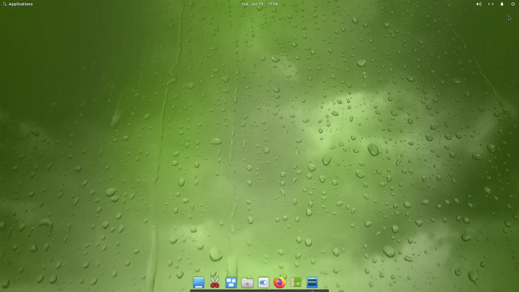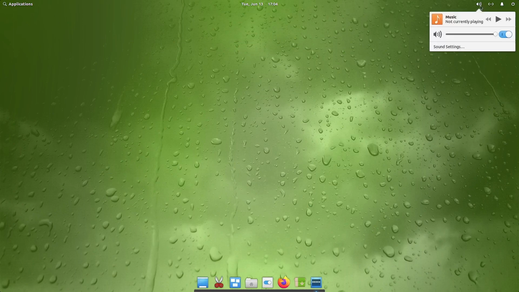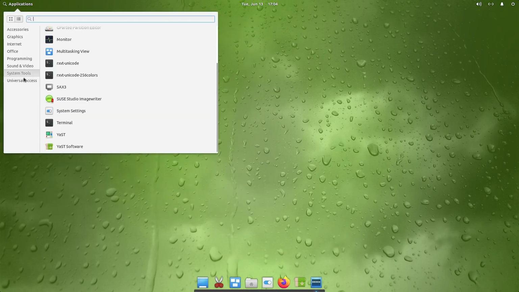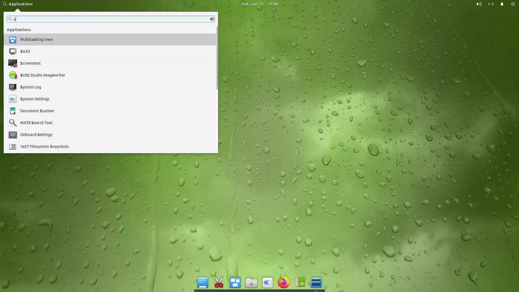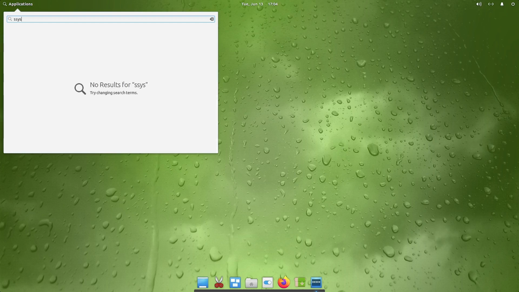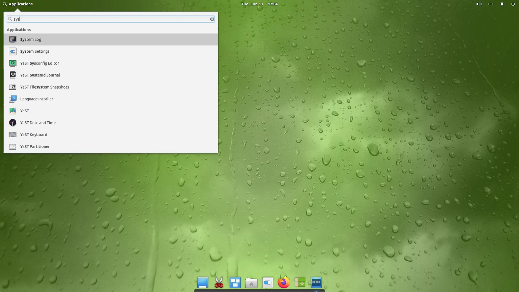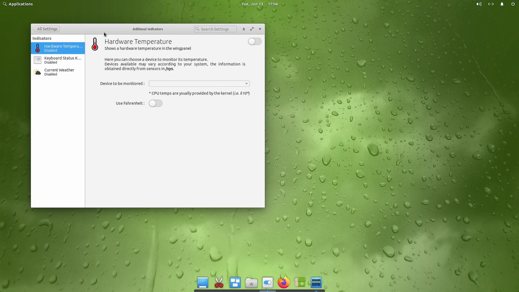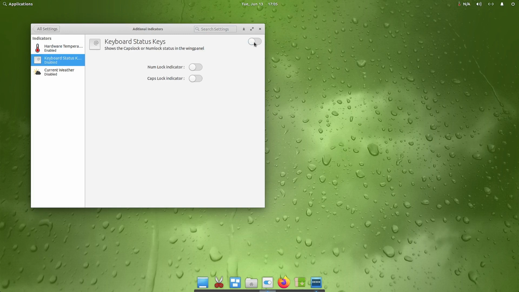So I will now close this, and if anything else is to be seen, let us see. So this is the music player, sound settings are there. Yes, we have to check out one thing, that is the system settings. There is the system settings. Yes, system settings we will check quickly. What are the additional indicators? Yes, so we can have additional indicators like temperature, hardware temperature, keyboard status also we will have it. So here you can see the temperature is there. You can use Fahrenheit.